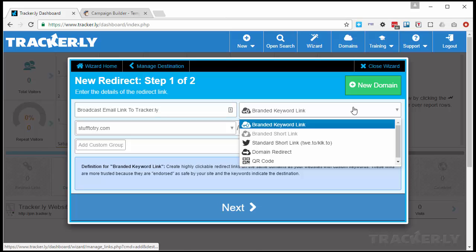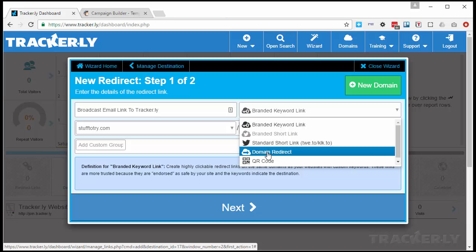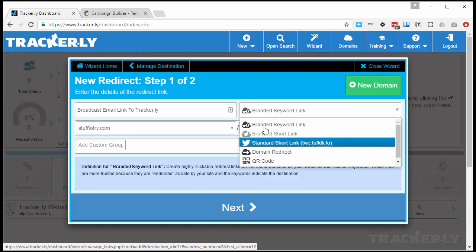And then over here we have the different types of redirect links that you can create. So if you set up your own websites or your own secondary domains, you have the option of branded keyword links. If you set up your own short link domain, you've got the option of your branded short link domains. This is here for everybody. It's a standard short link on our domains, twi.to or click.to. Again, I recommend getting your own domain. And then we have domain redirects, where you have a domain that redirects directly to an affiliate link or something like that. And then QR codes, those barcode things that you see in print ads.